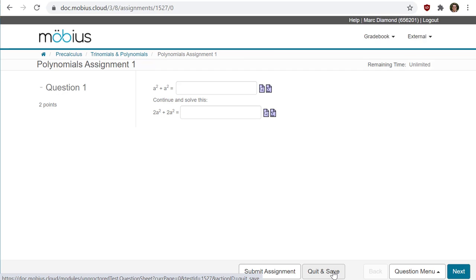Now, there are some things that could happen. For example, your activity could be on a time limit. Mine here says unlimited, but you could have a time limit counting down. Or maybe you're doing a proctored exam, which means that you need authorization to return to the exam if you choose to quit and save. Now, be sure to check out all those relevant help topics and video guides for information on those items.